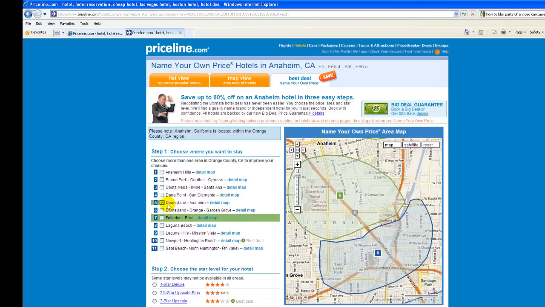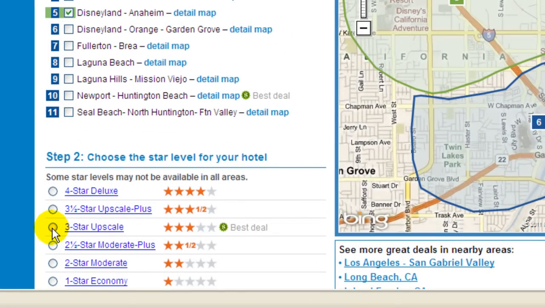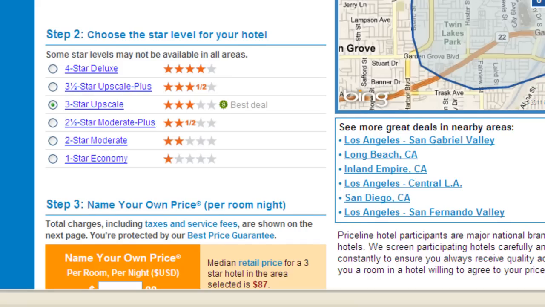So we've already selected Disneyland Anaheim. We're going to select the 3-star hotel, and here it's telling us that's our best value. And we'll scroll down the page a little bit.